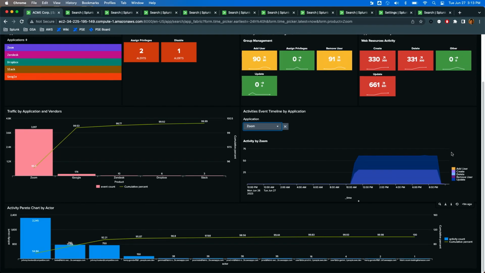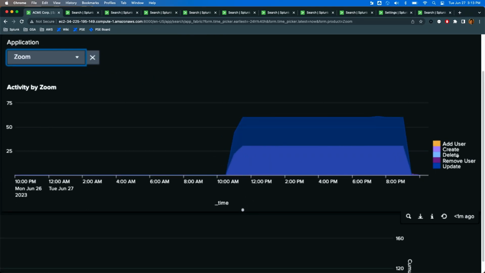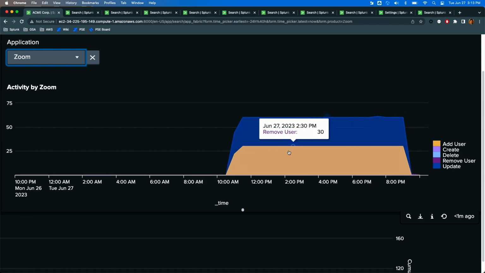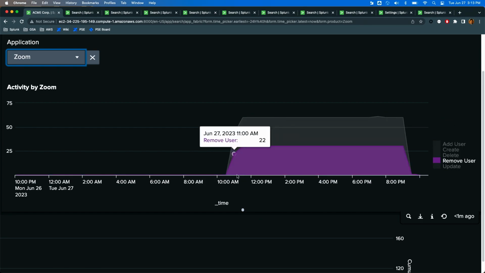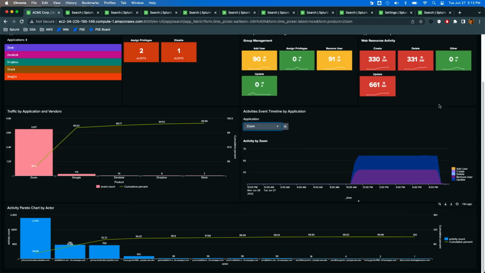She sees results similar to her KPIs. It looks like there are multiple add users, create and delete roles, and update configuration changes that have happened within Zoom. She looks at the timeline, and she quickly notes in her notebook the specific time when these events start to occur. She's now interested to look at the activity chart by actors.